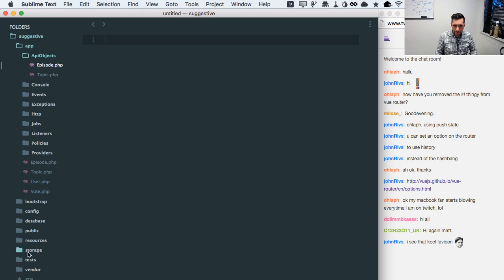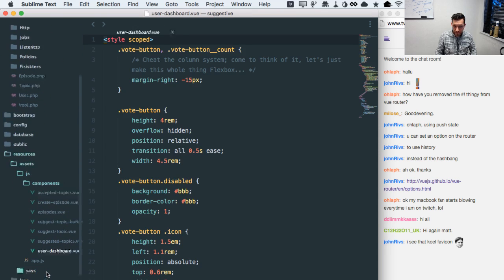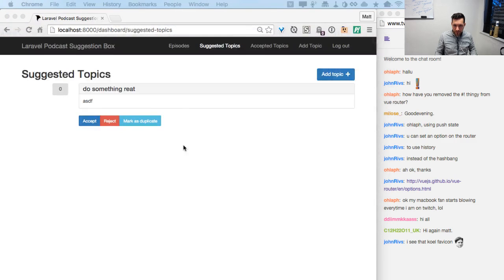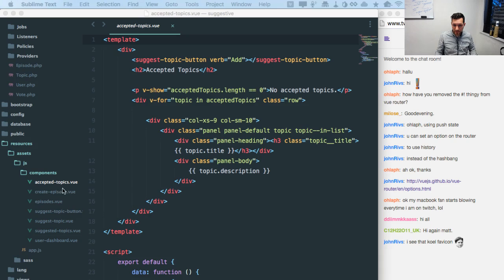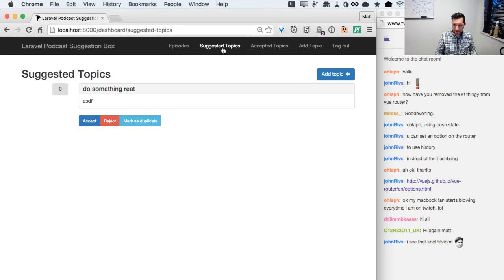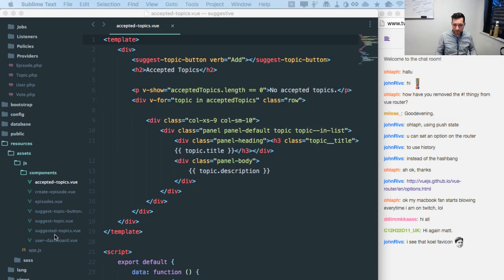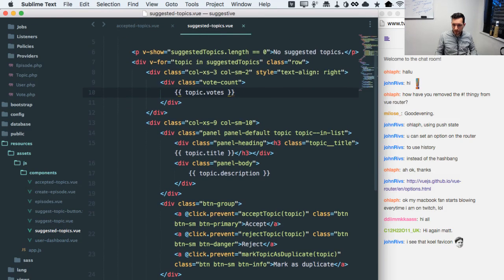So the first thing we want to do is go to our components, so resources, assets, JS components. And we want to look at the ones that, so we're working on accepted topics, so that's this right here. We want to reference suggested topics, which is the one that has our buttons here. So let's go to suggested topics too. So there should be a button group. There you go, button group down at the bottom.